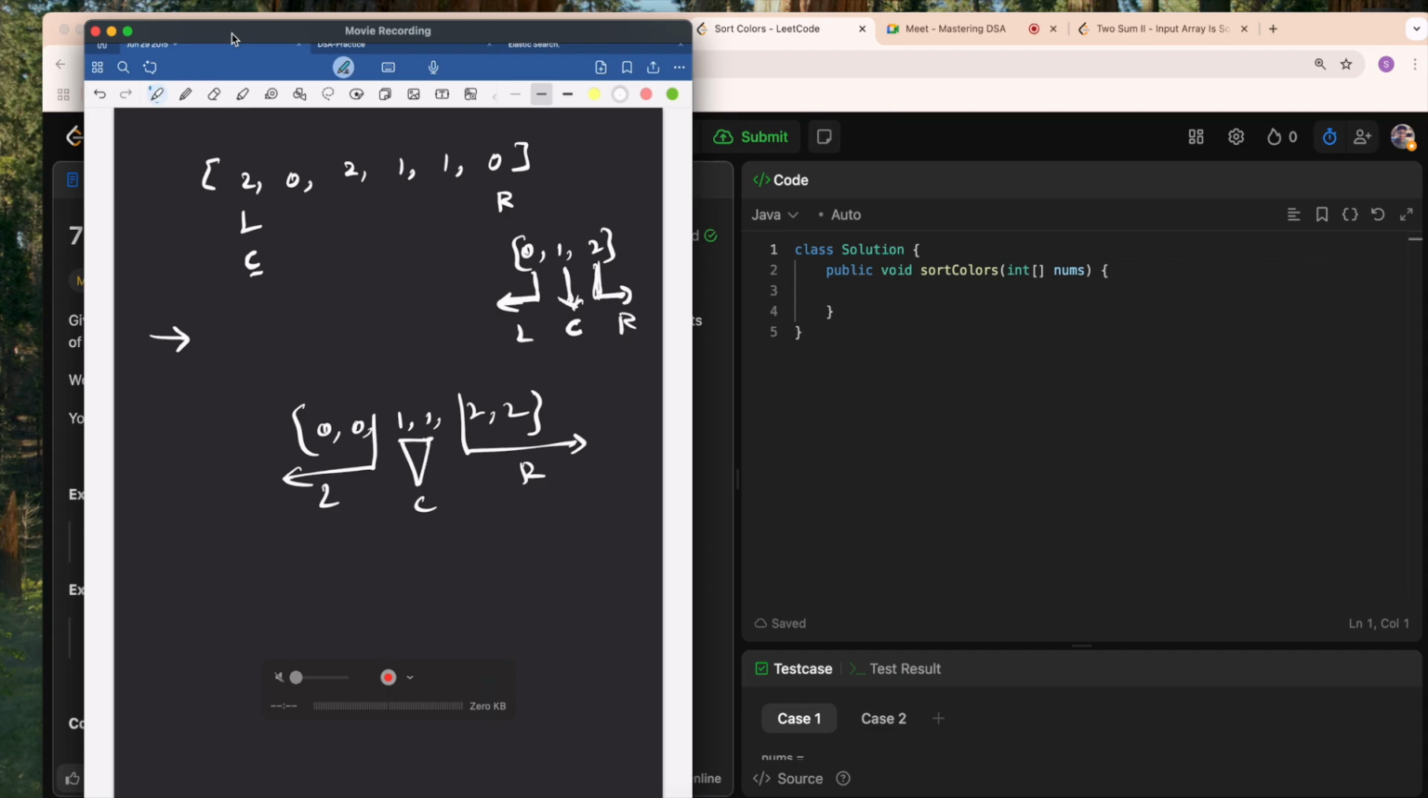Okay, let me reveal it. So left is valid only when it is holding 0, right? When the left pointer is pointing to value 0, then it is valid. When the right pointer is pointing to value number 2, it is valid. When the current pointer is pointing to value number 1, it is valid. Correct? Yes or no? Everyone is clear or any clarity needed?